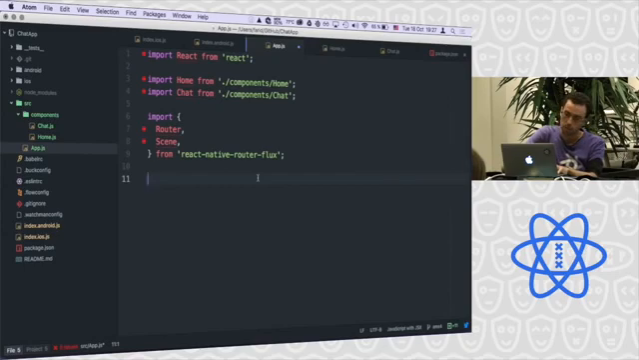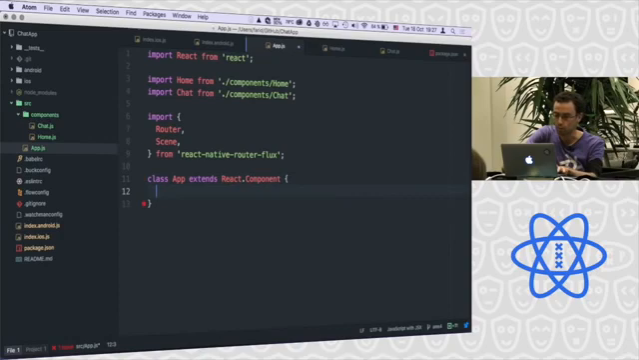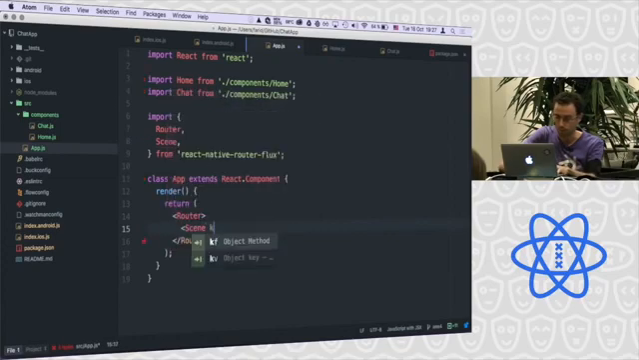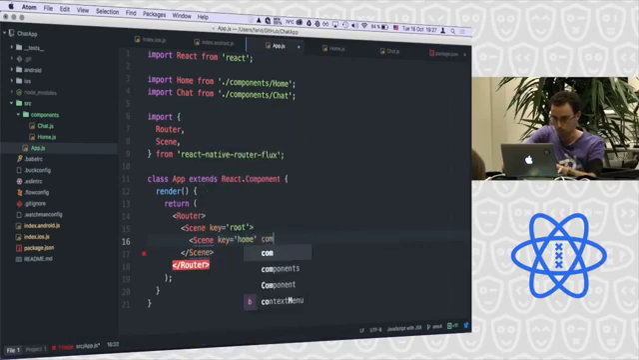Here, we'll create this app component. It will extend from React component to make it a component. Inside, we'll have a render method to display something on the screen. And here, we'll have the router. We'll have also a root scene. And inside, we will have our two scenes, home and chat. So the home scene, we'll use component home and add title home.